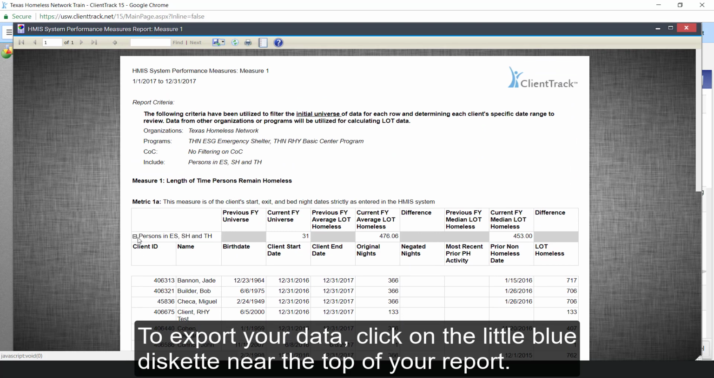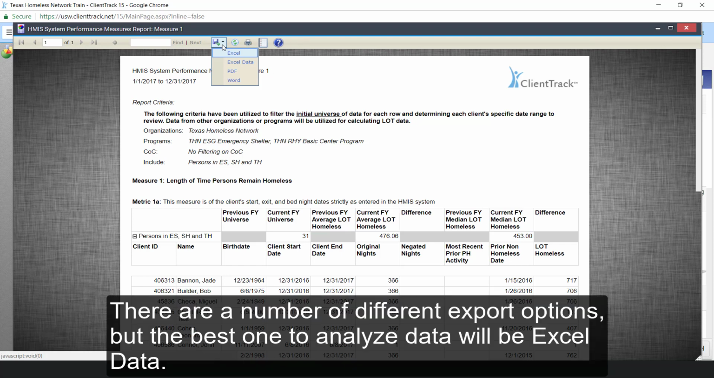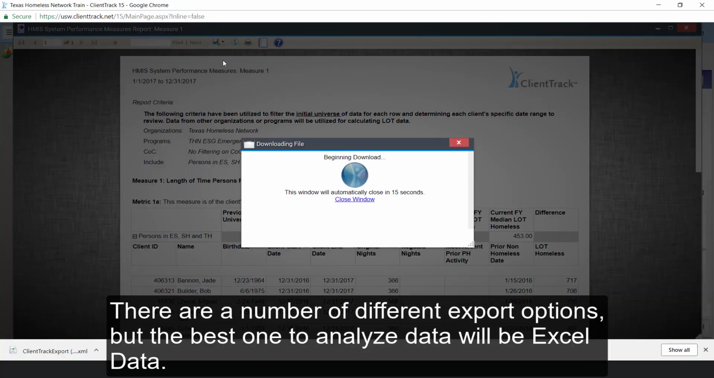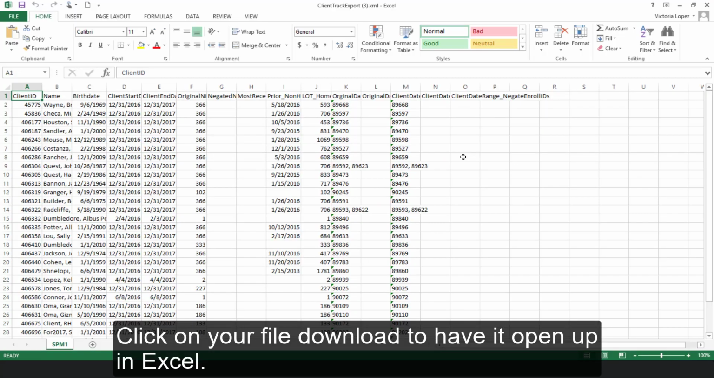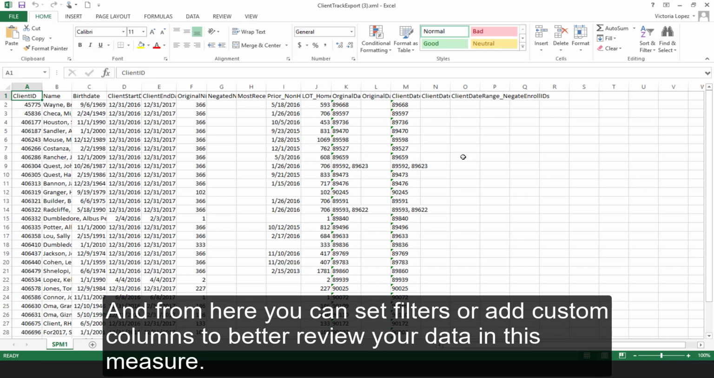To export your data, click on the little blue diskette near the top of your report. There are a number of different export options, but the best one to analyze data will be Excel data. Click on your file download to have it open up in Excel. And from here you can set filters or add custom columns to better review your data in this measure.